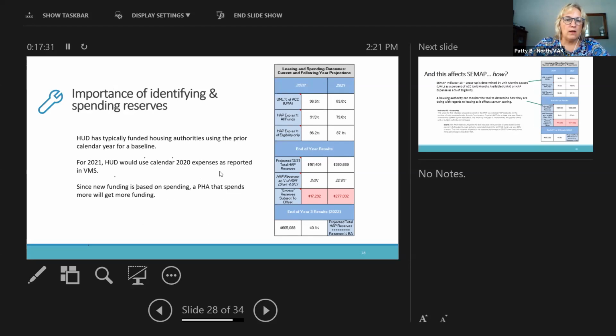Okay, so HUD has typically funded the housing authorities using the prior calendar year for a baseline. Why ideally you would want to have no reserves at all? In 2021, HUD is going to take what you spent from January of 2020 to December of 2020, and then they're going to use that as a baseline for the next year. Then they prorate it and they inflate it. That's how it's been done at least for 10 years.